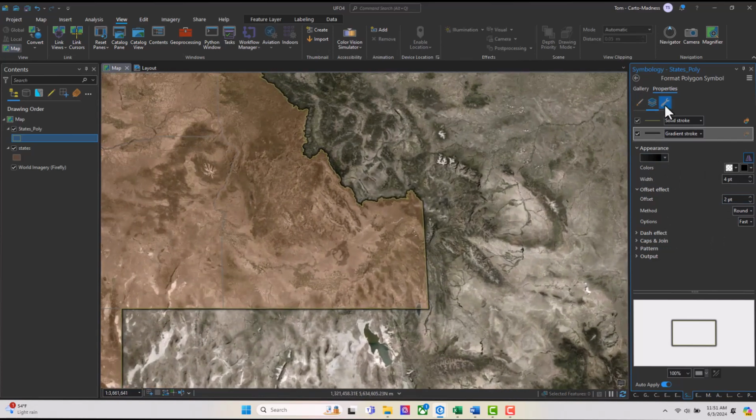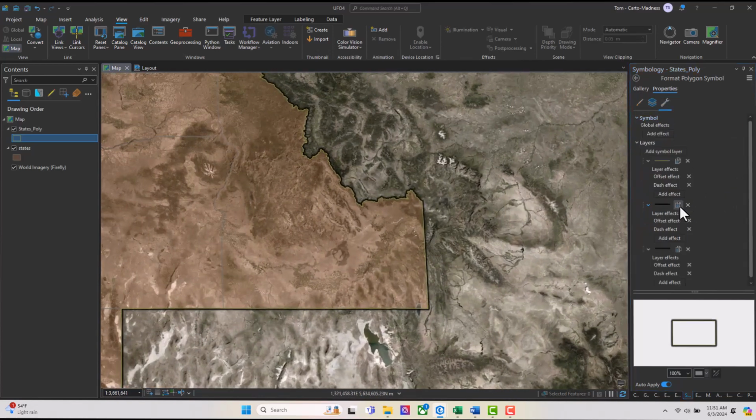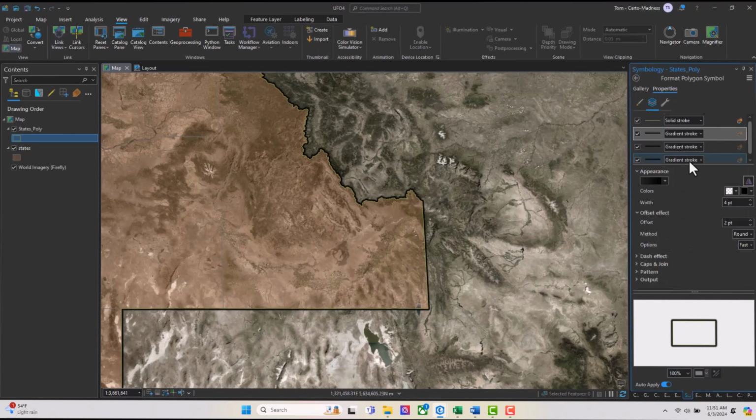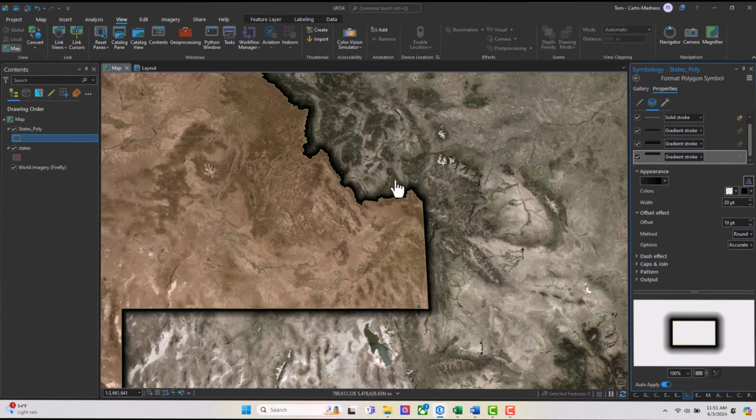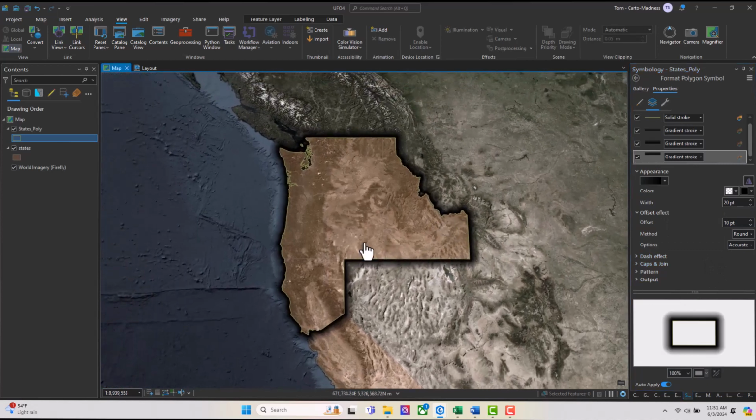Okay. So let's go down here and copy this 2 more times. And we can get the next one, make that 8 width. And the next one, half that is 4. And that looks pretty good. Let's make it accurate and go back and make this one accurate as well. And the last one, let's make that really big, 20, and 10 offset, and now we have a great looking area of interest.